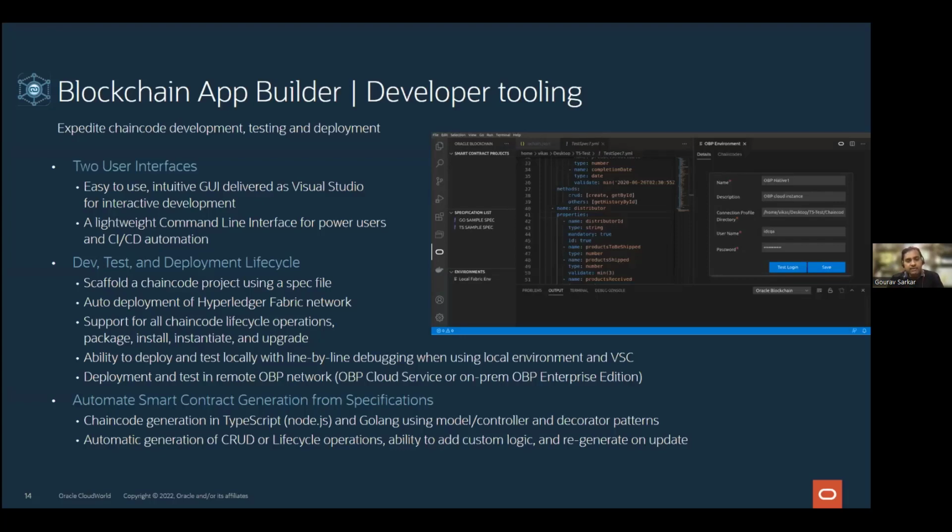And a very, very important part over here is that you can deploy it very quickly. You can test it very, very easily. So you can either do it on the local or on the Oracle Blockchain Cloud Services. But from the smart contract or from the chain code perspective, it will help you to generate in two different languages. So we have two different language support for now, which is TypeScript and Golang. And this chain code generates a lot of CRUD methods, along with which you can also have custom methods available there.